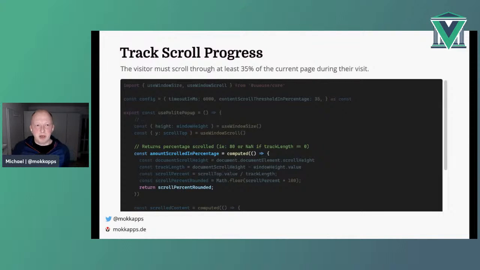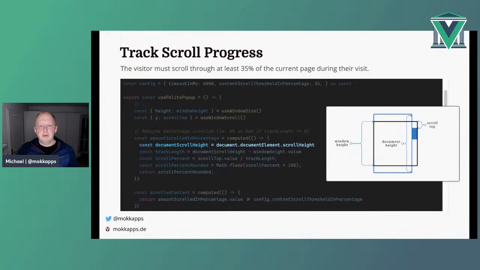Let's head over to the next big problem. We want to track the scroll progress. What we want to implement is that the visitor must scroll through at least 35% of the current page during their visit. Therefore, let's create a computed property, and this computed property should return the percentage scrolled. Now we want to calculate it, so we need to do some calculations, of course. First, we need the document scroll height. This is this blue rectangle, and we have access to this value using document.documentElement.scrollHeight.